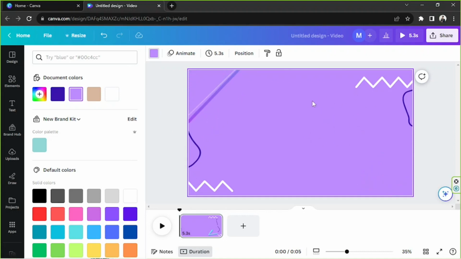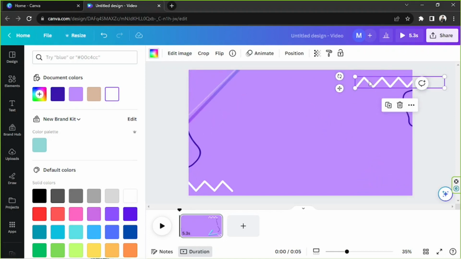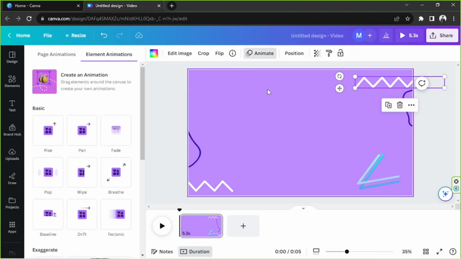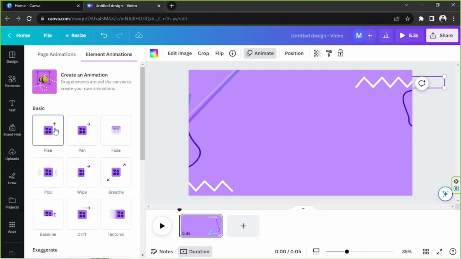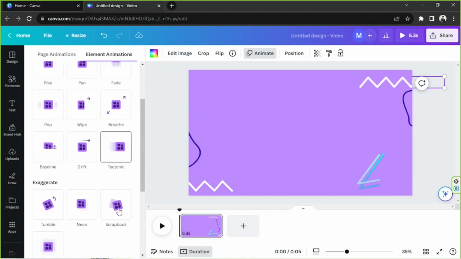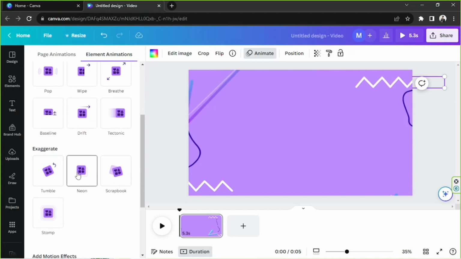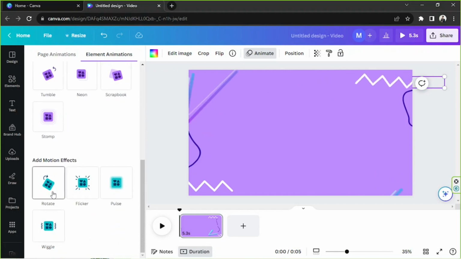And if you like, you can actually add animations or animated effects to your elements. So click on an element and go to the Animate button over here. You can choose from basic animations here. They have several available. So for basic, they have rise, pan, fade, pop, wipe, breathe, baseline, drift, and tectonic. For exaggerate, they have tumble, neon, scrapbook, and stamp. And for motion effects, they have rotate, flicker, pulse, and wiggle.